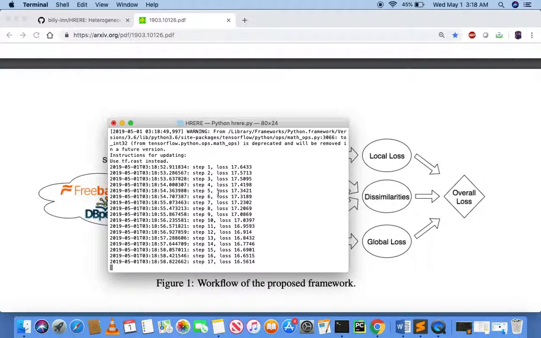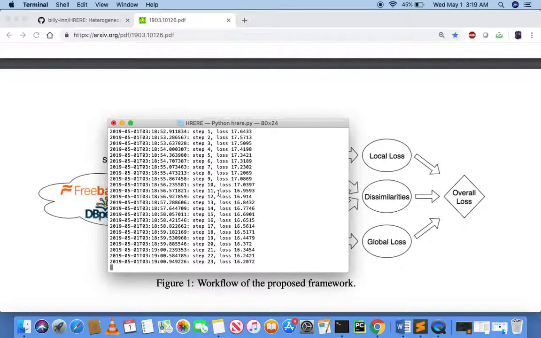As you can see, as the number of steps keeps increasing, the loss keeps decreasing. So it attempts to finally converge all the losses and minimize the overall loss. The original number of steps for this was 80,000, which for the purpose of the video I reduced to 500.